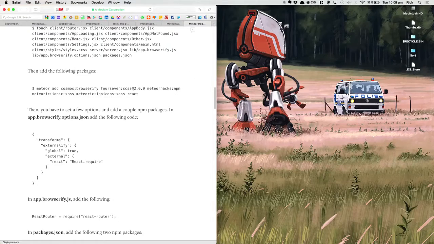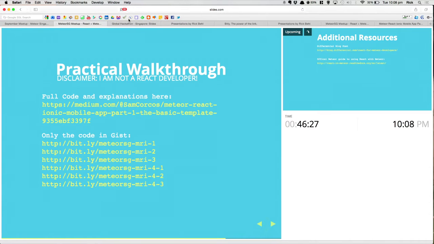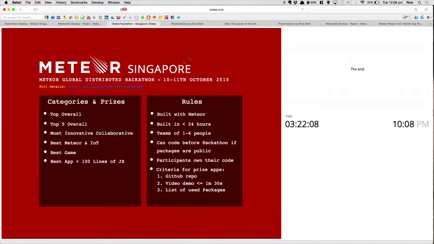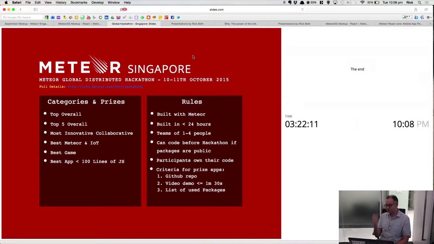Okay, so just a couple more things I think just to mention. There is a global Meteor hackathon happening on the 10th to the 11th of October. A lot of cities around the world are going to have a hackathon that weekend, and it's starting to be announced and promoted. There are some prizes for top overall submission, top five, most innovative, best Meteor and Internet of Things application, best game. This one's quite interesting: best app under 100 lines of JavaScript. Maybe you can come up with some random JS magic. Just one line.